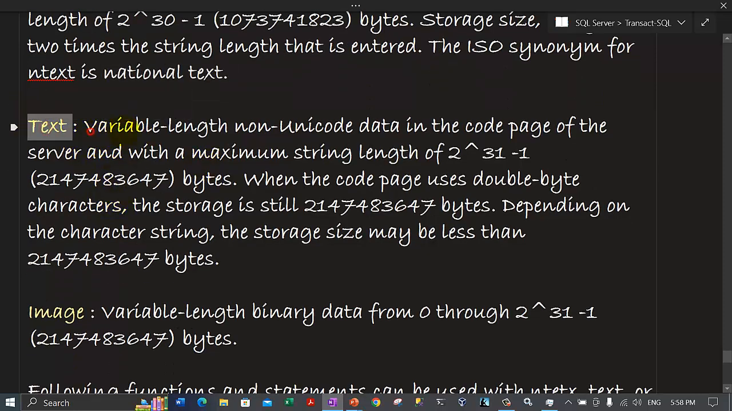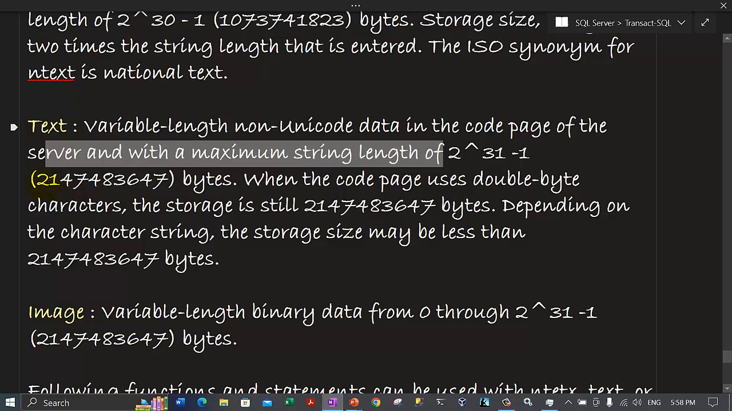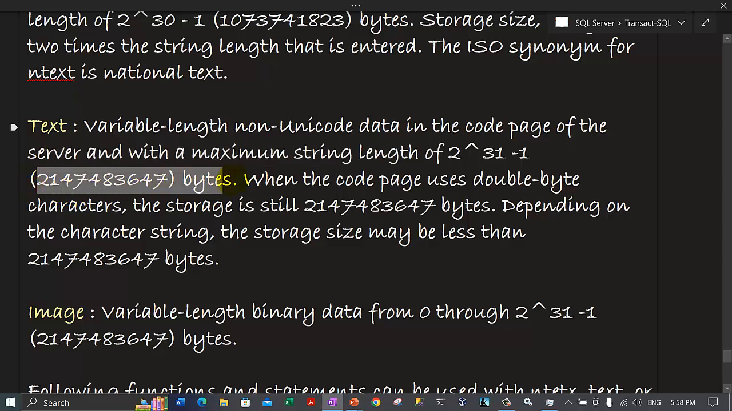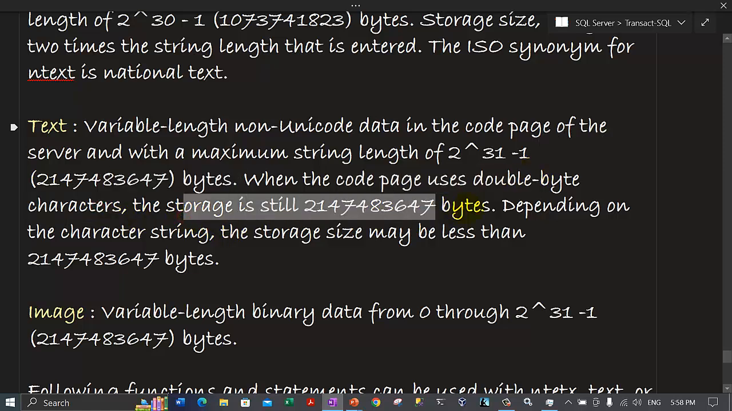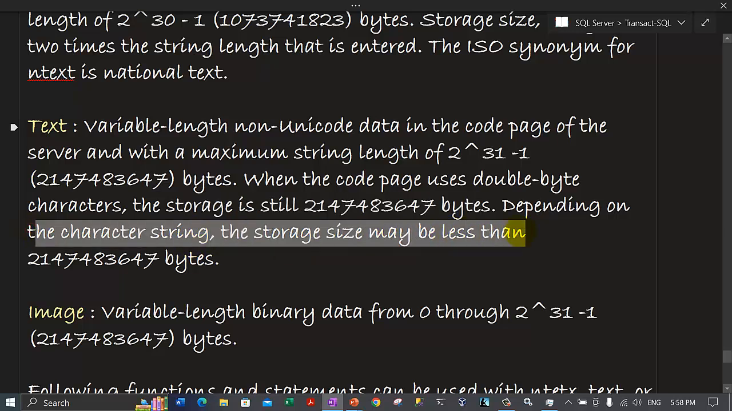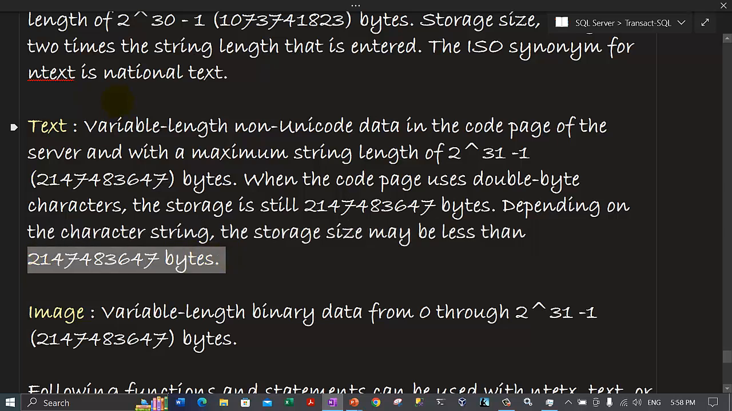Now let's talk about the text data type. It is also variable length, and can be used to store variable length non-Unicode data in the code page of the server, with a maximum string length of 2 raised to the 31 minus 1, which is this many number of bytes. When the code page uses double byte characters, the storage is still this many number of bytes. Depending upon the character string, the storage size may be less than this. So whatever the length of the string you're storing in a variable declared using this data type, the storage will depend upon the length of your string.